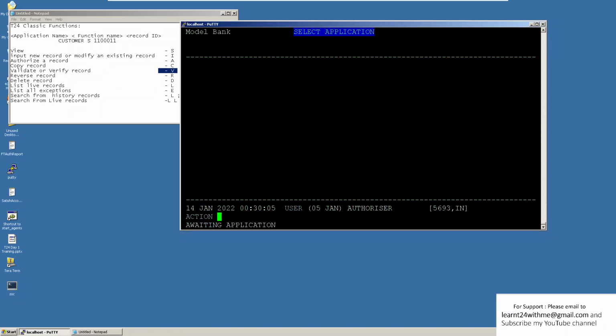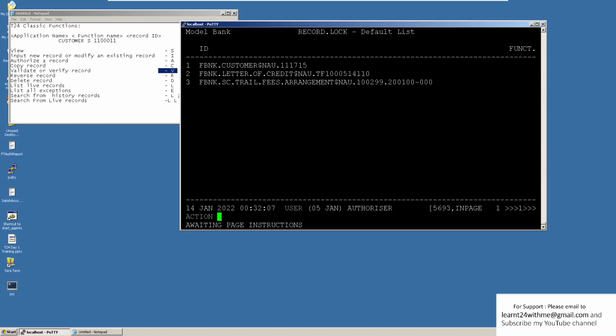So at this situation your record will be locked. So how to verify this, how to open this? You have one table called record dot log. You will find all active record logs here. If I type L here, you can see that the record that was accidentally closed is here, 111715.